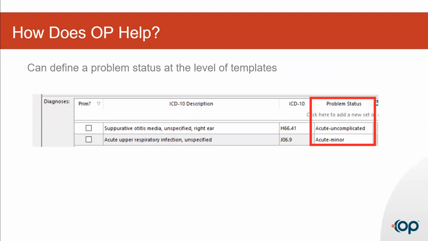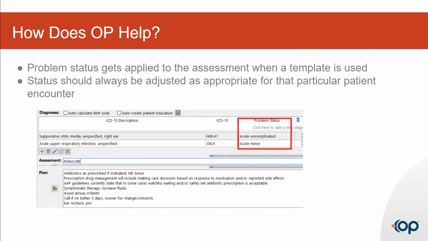Well, OP allows you to define a problem status at the level of the templates. So if you have a template for otitis media and a URI, you can actually add those problem statuses directly in the template. So every time you choose the template, or someone in your office does, it comes with the problem status and you don't have to think about it. However, when the template is applied and used at a patient visit, the statuses will come through, but the status should always be adjusted as appropriate for that particular patient. If this is recurrent otitis, you may change that problem status in the drop down to something that might be actually chronic or recurrent and now worsening.